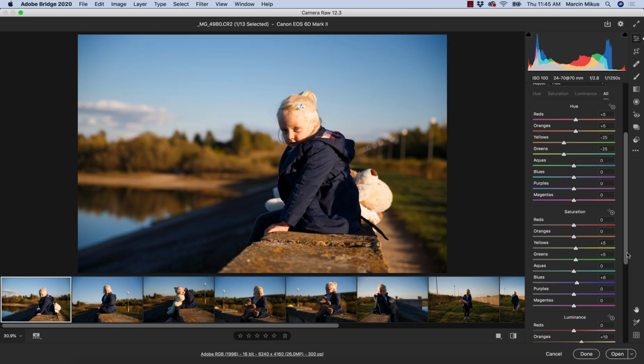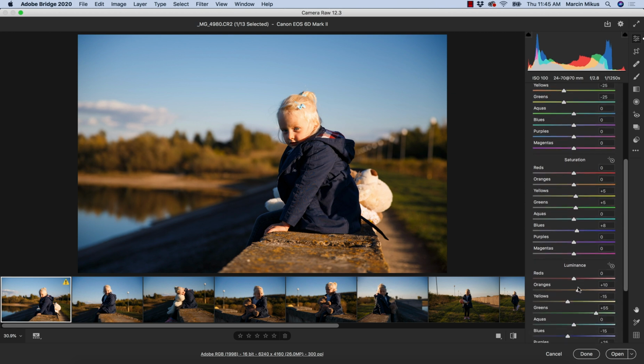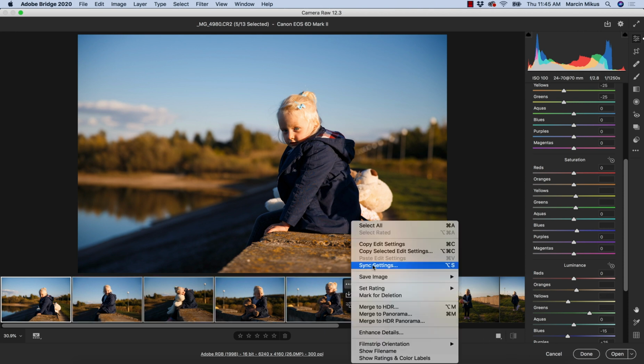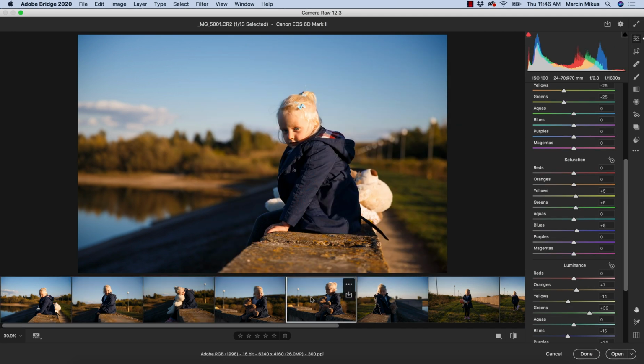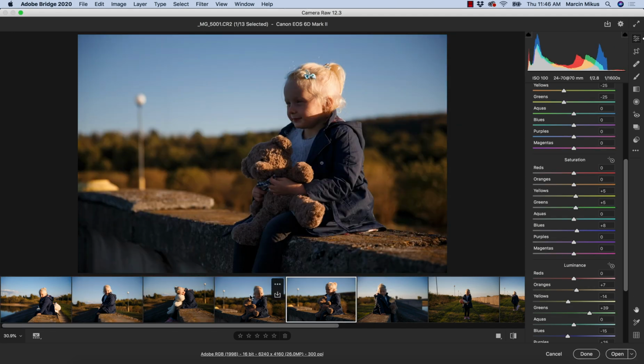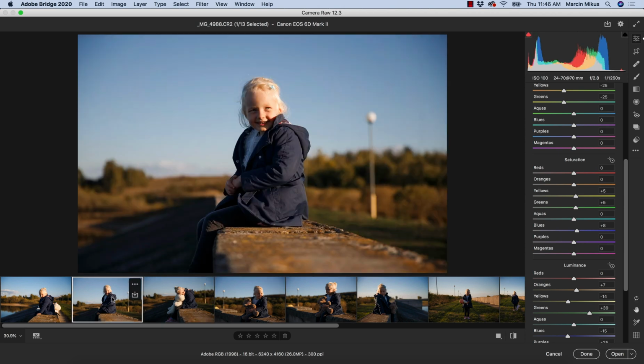So what I do now after this correction, let's also correct the yellow here a little bit better. So once it's done, I will synchronize this with some other images where I think the settings will be better, which will be these 5 images over here. So I'm going to synchronize it again. After I fix everything, once again check none and just color mixer. And I think now these settings match better for these images.